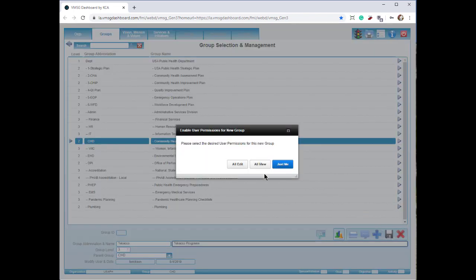Now, it's going to come up and ask me, how do I want to set the permissions? If I want everybody to be able to edit this plan, make changes to it, make updates to it, I can use all edit. If I use all view, it's going to give everybody view access, meaning they can see it, but they can't change it except for myself and the people who are the org admin users.